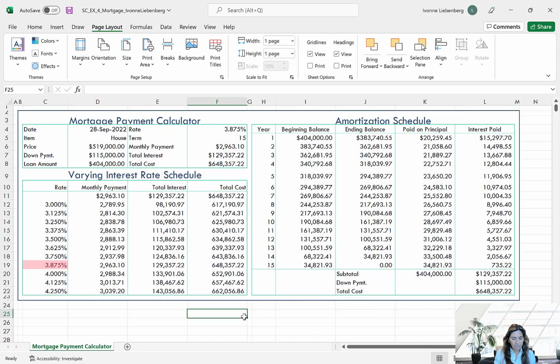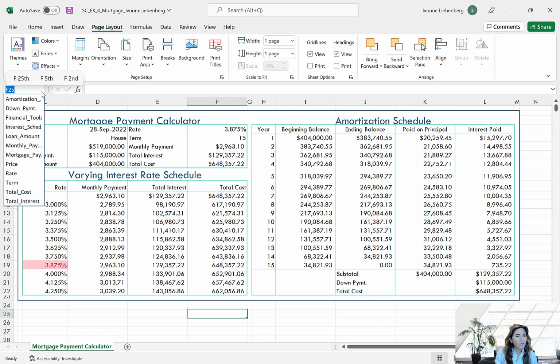Go ahead and select just an empty cell, and then click on that little arrow in the name box to make sure that all the names we assigned are in there. I see my financial tools, my interest schedule, my amortization schedule, and then the mortgage payment. They're all there. Perfect. Next, we're going to click on the mortgage payment.